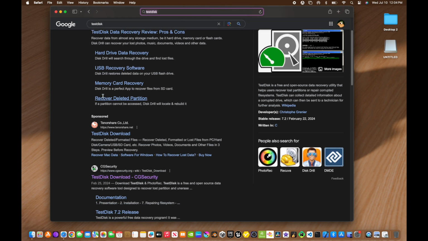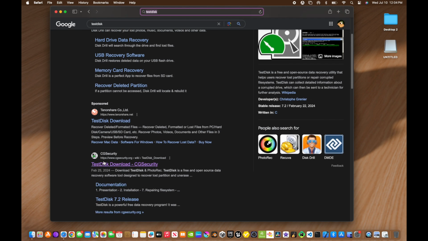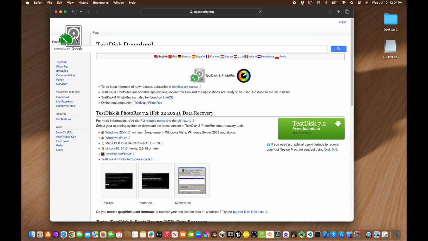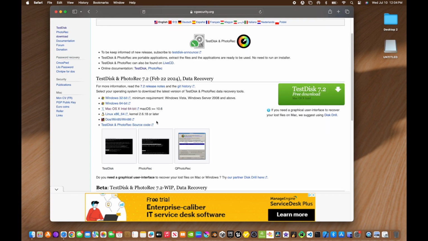Okay, now that we typed TestDisk, you just gotta find the correct link. So it's this one that says CG Security, TestDisk download CG Security. So you click here, and here is the download page. TestDisk works on almost any computer. It works for Windows, Macs, and Linux. Because I'm using a Mac right now, I'm gonna use the macOS install. But if you're on Windows, you can just choose any of these.